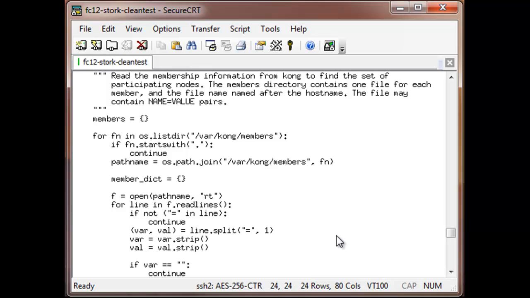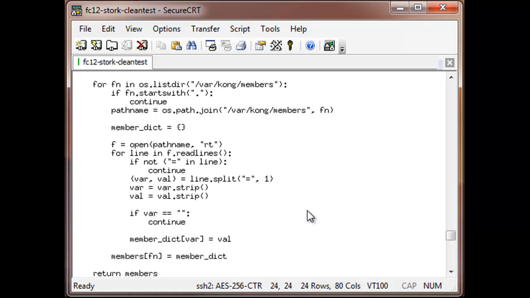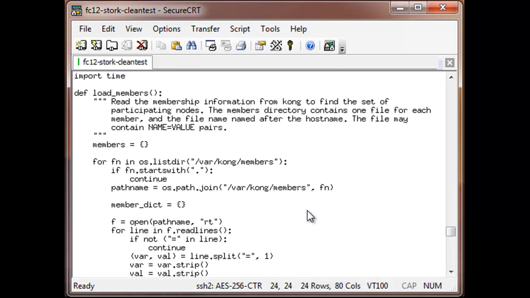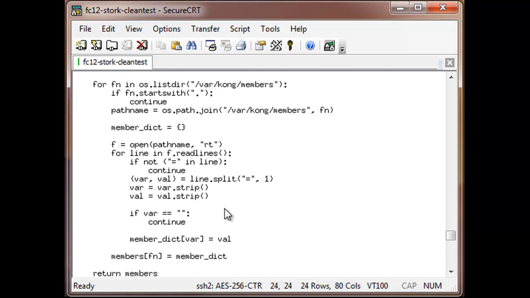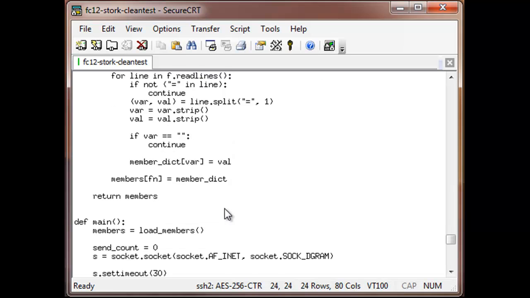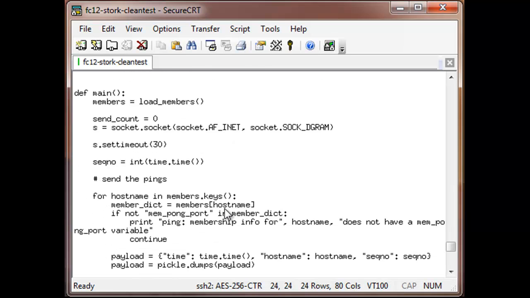So for example, there might be a file called planetlab2.cs.uoregon.edu if that particular node was a member of our experiment. Inside of each of these files, it's a text file, and each line is a name, the equal sign, and a value for various data about that node. So this load members function here opens up those files, parses them, and puts them in a Python dictionary. So we can see going down to main, the first thing it does is load members, and that is to figure out which are the members of the experiment.